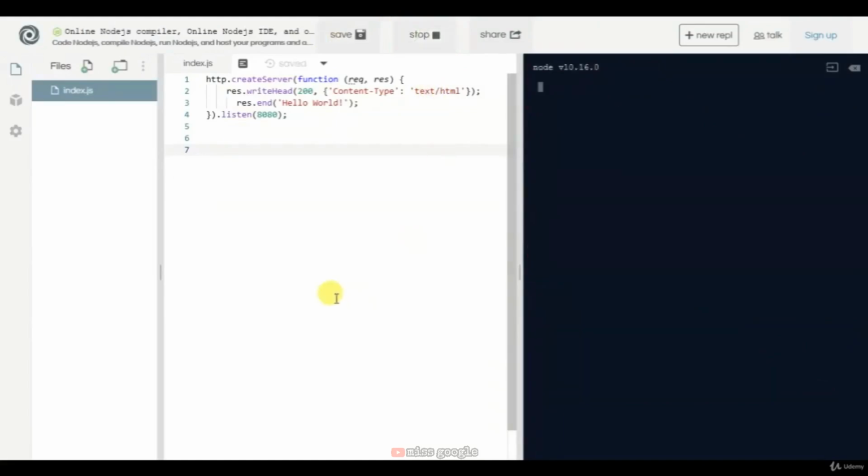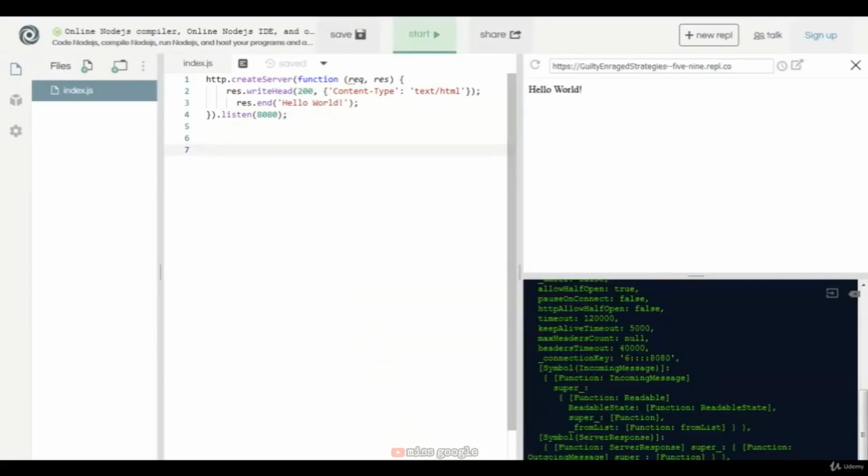Here is the http.createServer function, res.end and hello world, listen.